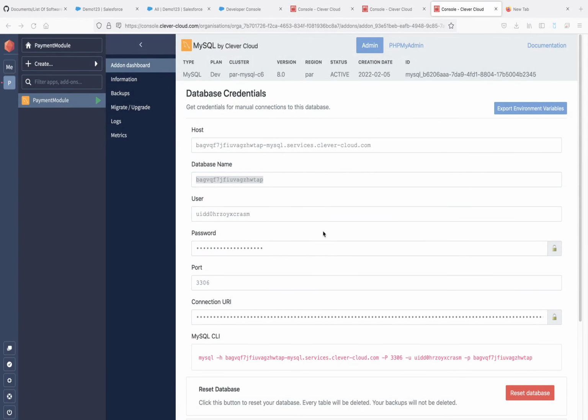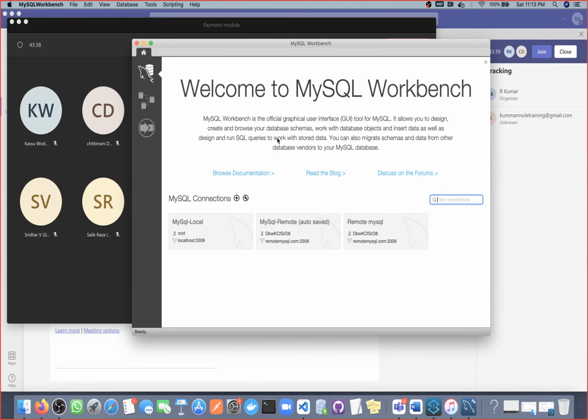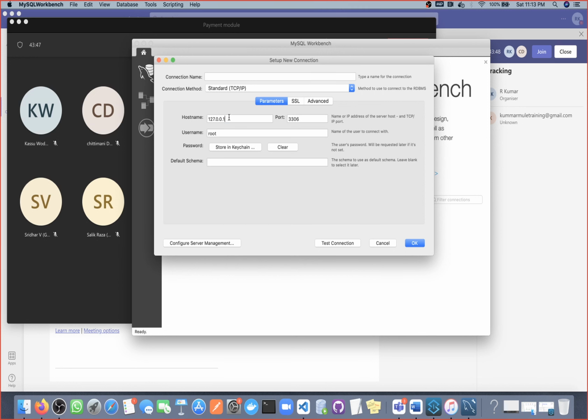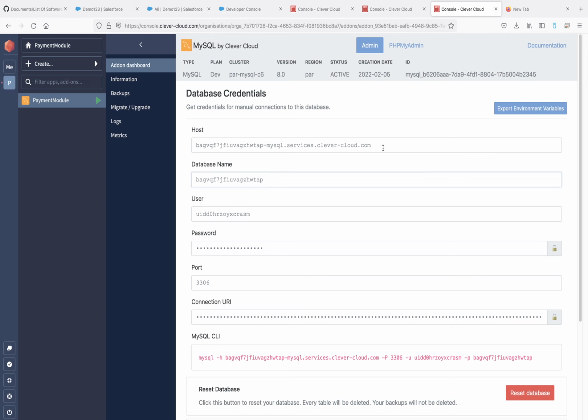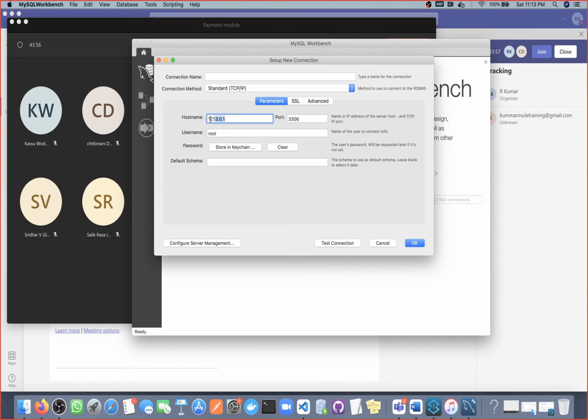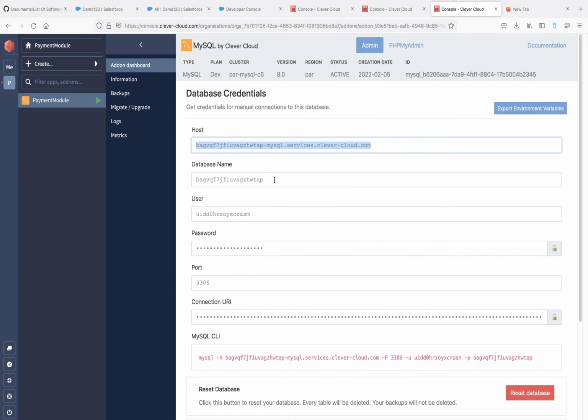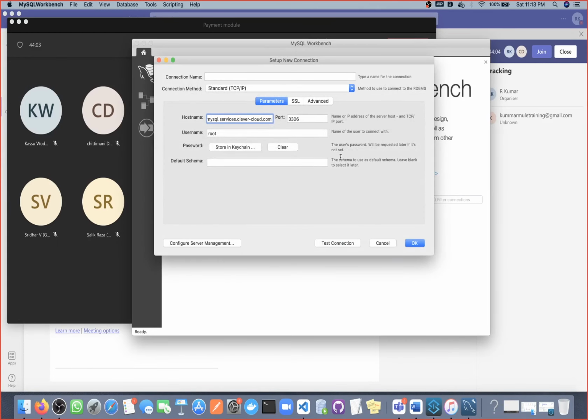So I will use MySQL Workbench. This is another software you need to install. I will tell you how to install it. Click on MySQL connection, host, database name. Port should be 3306 by default. Username, password, database name.